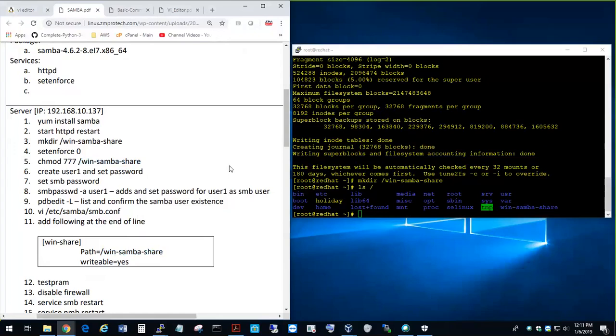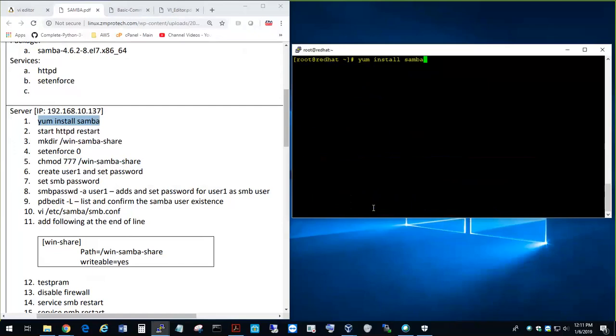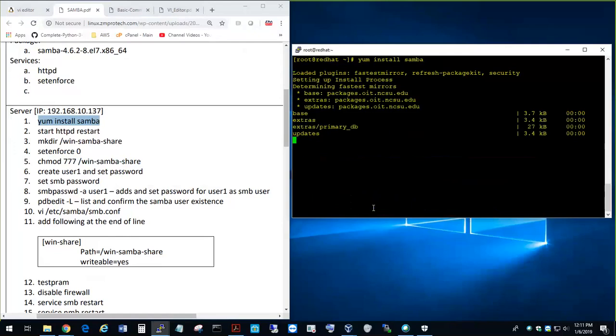Okay, so let's go ahead and start from the top here. Very first one, yum install samba, copy, clear. I think last time it kept going through these numbers here, going up and down, so I may have missed or overlooked it.